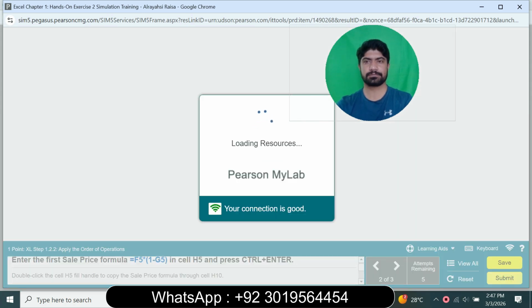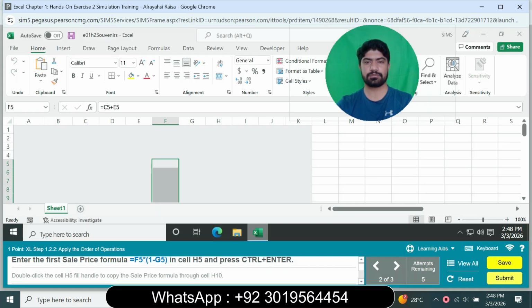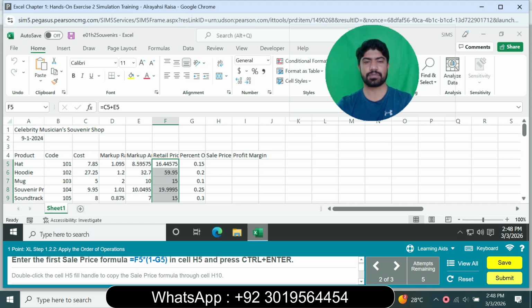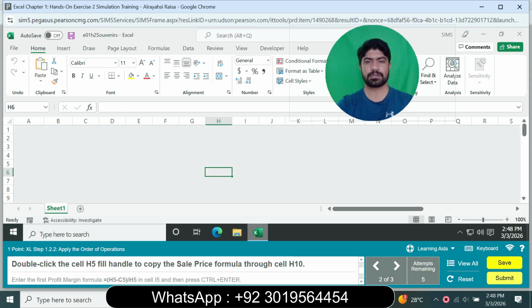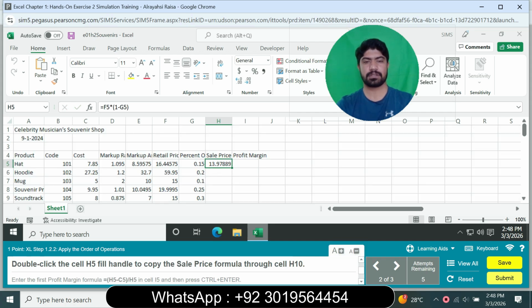Question number 2: enter the first sale price formula, F5 multiplied by 1 minus G5, in cell H5 and press Ctrl+Enter. Select H5, type equals and select F5, the retail price, multiplied by 1 minus G5, close the bracket, and press Enter. Then double-click the H5 fill handle to copy the formula.